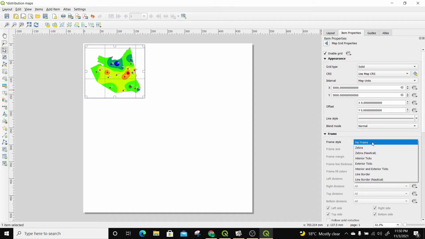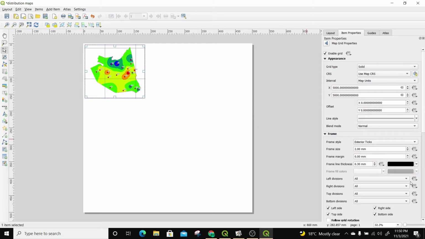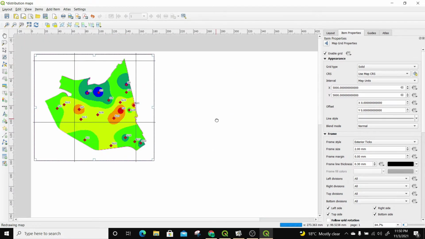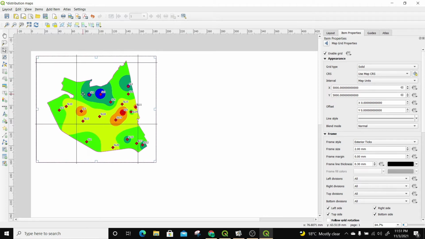Then the frame, I'm going to say maybe exterior ticks. I want to have exterior ticks. Then let me just zoom in to this map first, so that you can work on every element in this map. Then we're going to introduce all the other maps automatically. So I'm going to move the map down a bit, leave some space for the grids.